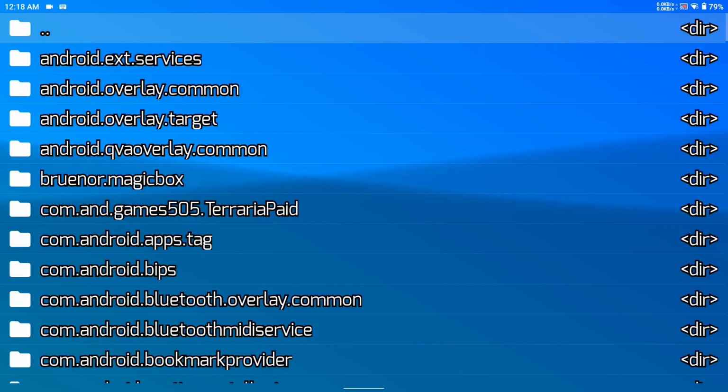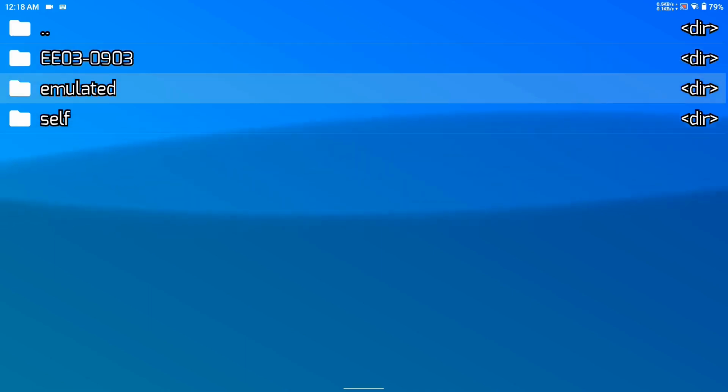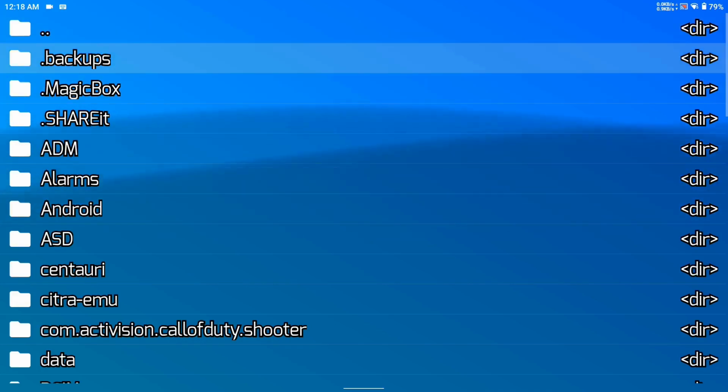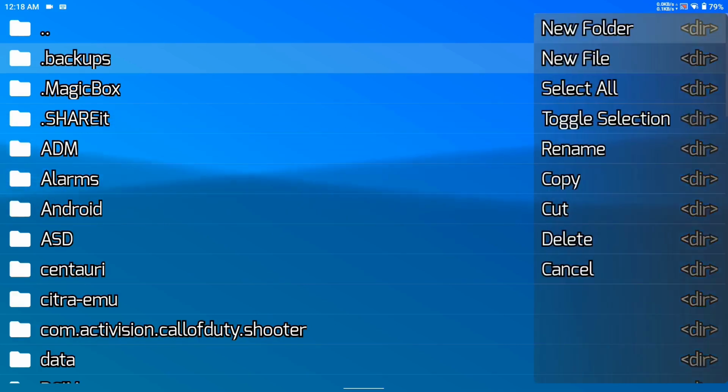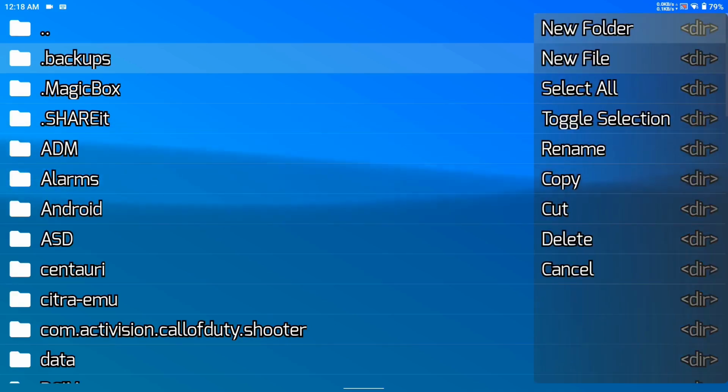And we can see that we have all these folders in Android that belong to different applications. Anyways, anywhere in the File Explorer, you can open up the context menu by pressing the Y button on an Xbox controller or a Nintendo controller, or you can press the triangle button on a PlayStation controller. Also, you can long press on the touchscreen to bring up this context menu.